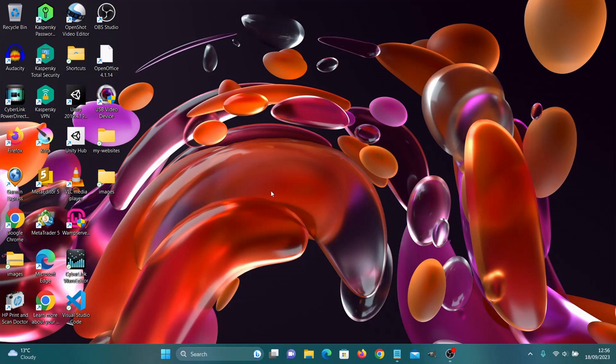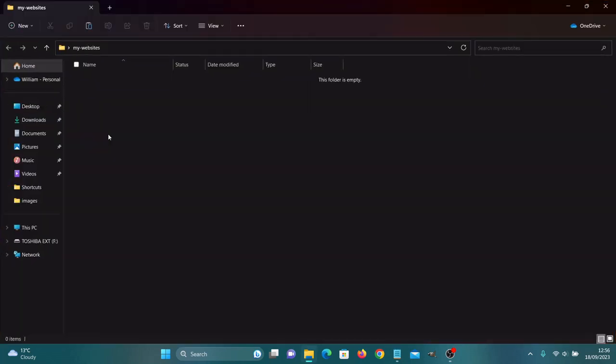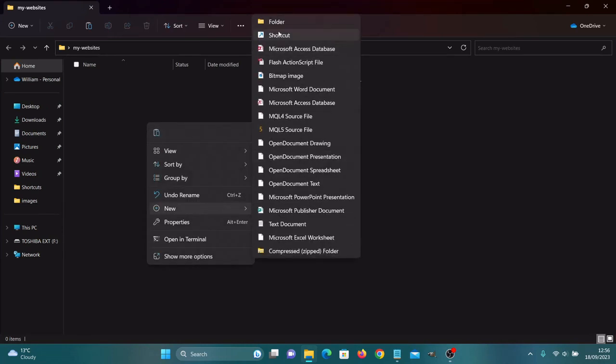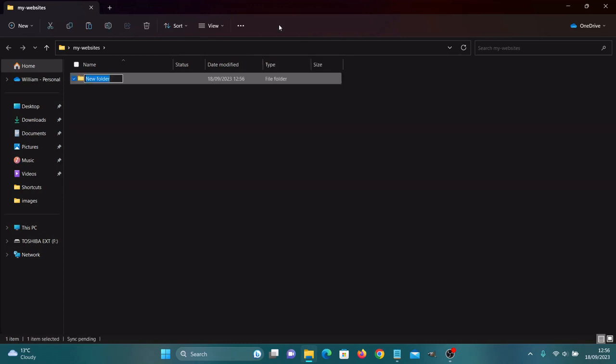Now inside this folder, this is what you could do following my instructions. I'm going to create a new folder inside. Seems daft, a new folder in a new folder, but yeah, create a new folder and call this my-first-website. Click it. There's your first website inside this.